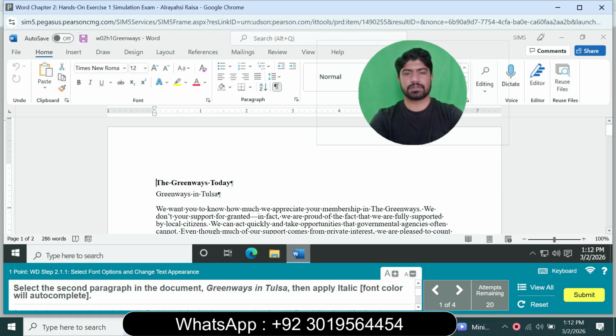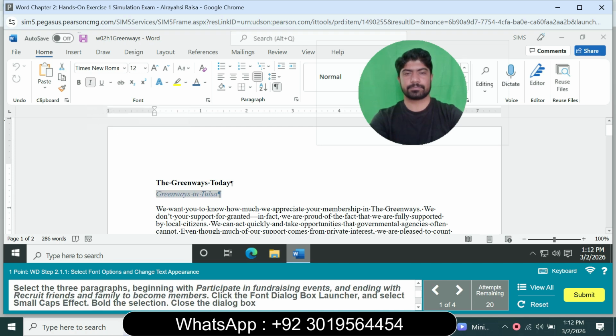Select the second paragraph in the document, Greenway in Tesla, and apply italics. And next, select the third paragraph beginning with "The participants, funding, events" and ending with "registered friends and family become members." Open the Font dialog box launcher, select small caps and bold, and close the dialog box.